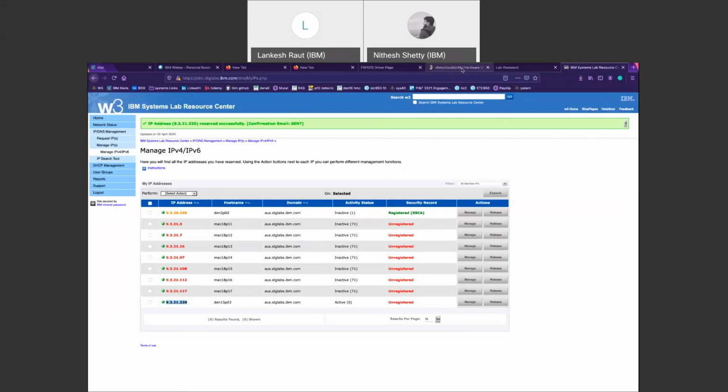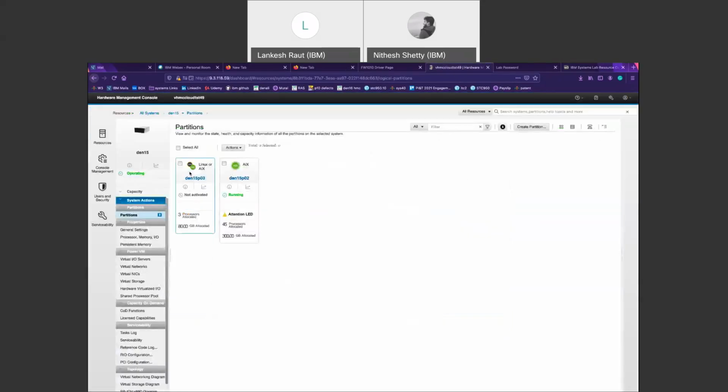The next thing is you have to install AIX. We have already reserved the IP address, correct? So the next thing we have to do is activate it in SMS mode. You know that.